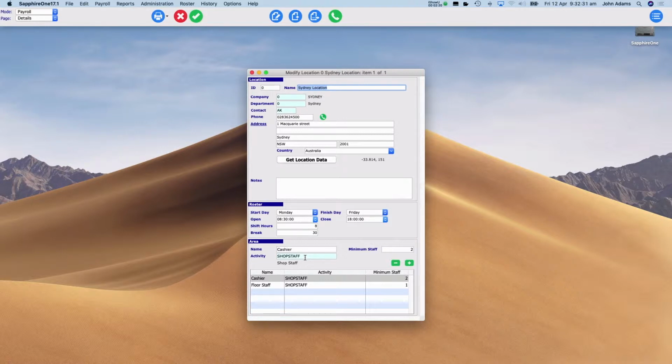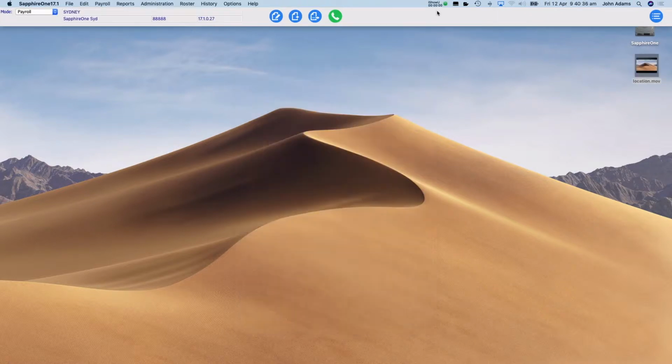We can also set a minimum staff. In this case, we've said we need minimum 2 staff. And down below here, we've got the ability to have cashier staff and floor staff. So that's an introduction to the location.